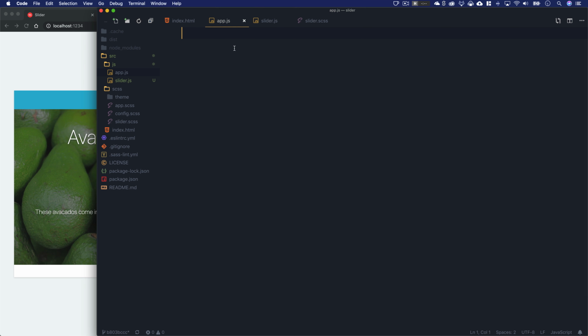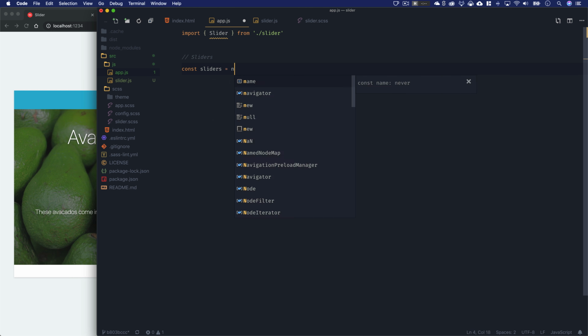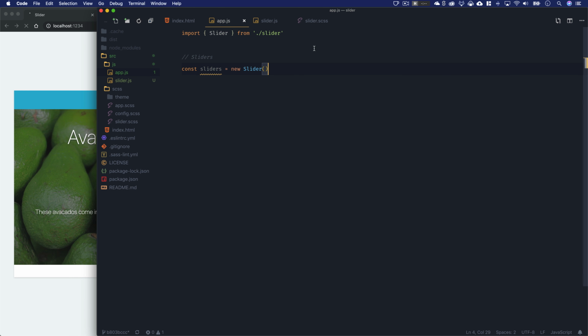Inside of this file, we will export class Slider. And let's make sure in our app.js we actually instantiate that. So let's import Slider from slider. And then we'll create a new instance. So const sliders equals new Slider, like so.